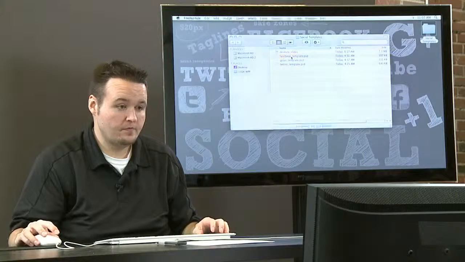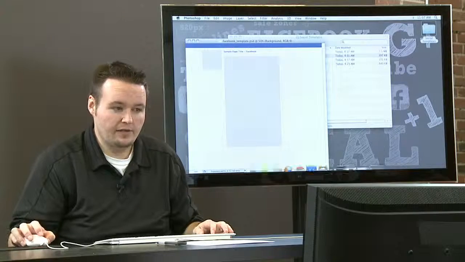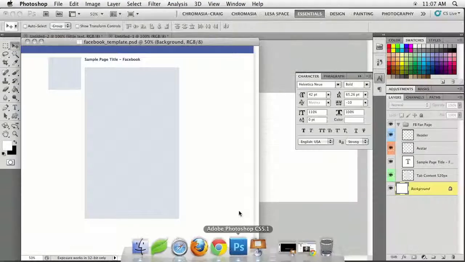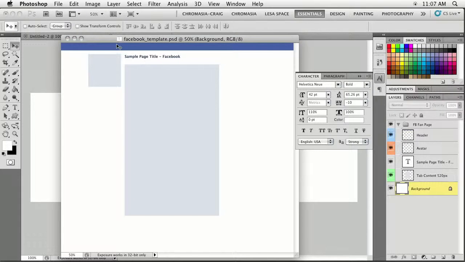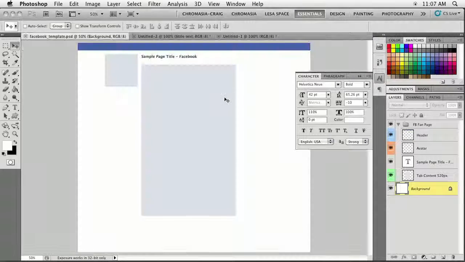So the first thing that I'm going to do is open up a PSD file that I have here, and this is a Facebook template. If you want to get a hold of a Facebook template, even one that's more elaborate than this one, you can go on to the Smashing Magazine website. They have one that's full of different things. This one's just very basic, but this is all you really need to make a Facebook fan page work.